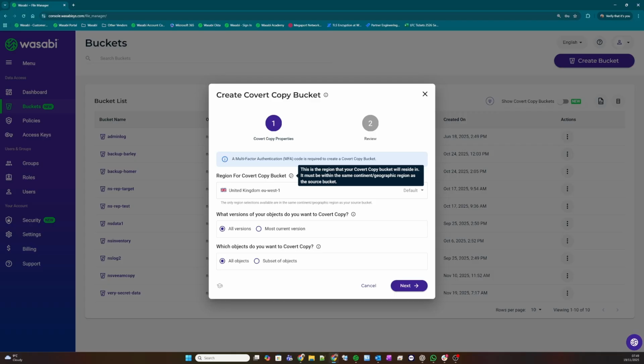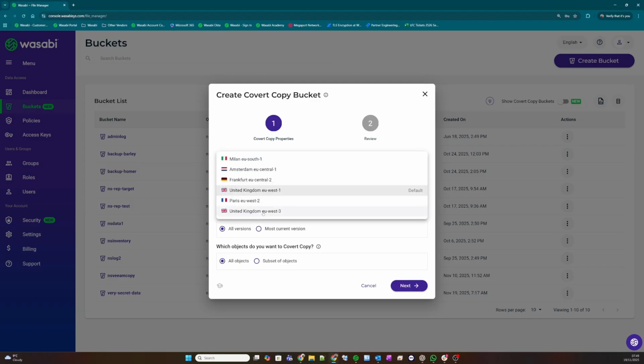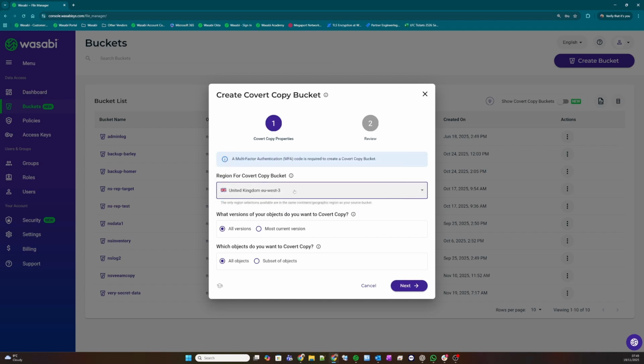Now, it can only be in the same geographic continent region. So, for me, I'm in the UK, so my region is EMEA, so I can pick any of the other EMEA data centers. I cannot do a covert copy to one of the American data centers or one of the APAC data centers. As my source bucket is in EUS1, I'm going to pick EUS3 because I want my covert copy bucket to be in a different Wasabi data center. So I'll go ahead and pick EUS3.